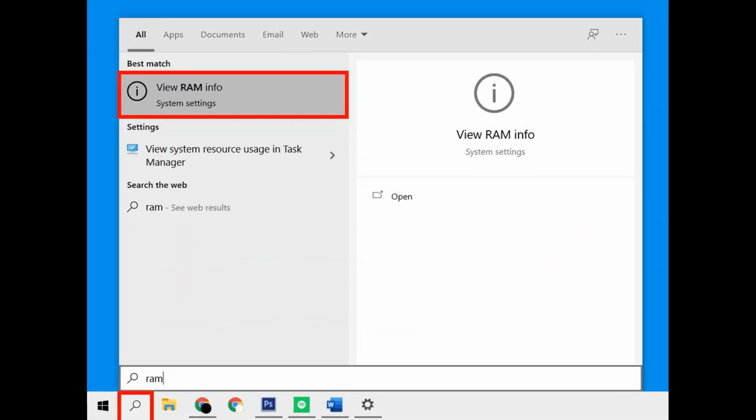How to find out how much RAM you have. The easiest way to find out how much RAM you have is by typing RAM in the Windows search bar. The search results box should return a result for a View RAM Info option. Click on this to go to the System Settings window. In the Device Specifications section, check the field for installed RAM.